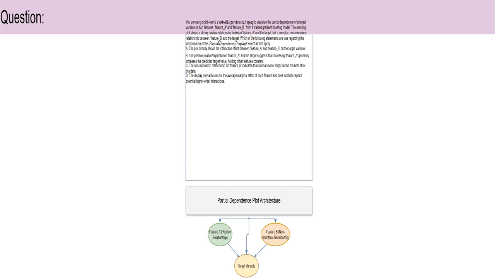I'm presenting a scenario about interpreting a partial dependence plot, a visualization tool in Sklearn, a popular machine learning library in Python. We're looking at how two features, feature_A and feature_B, relate to a target variable using a gradient boosting model. The plot will show us how changes in feature_A and feature_B affect the prediction.